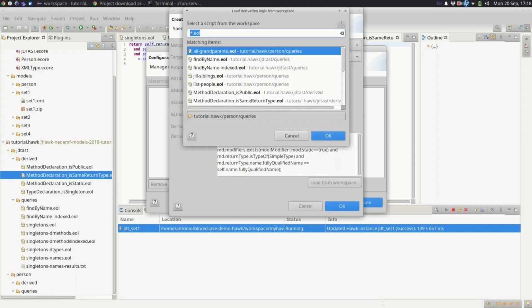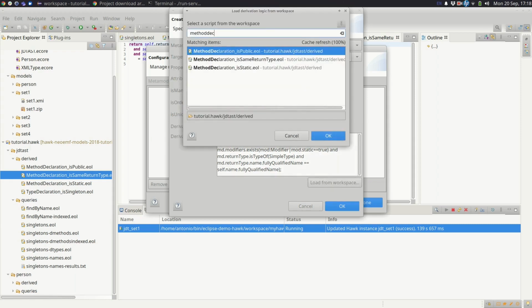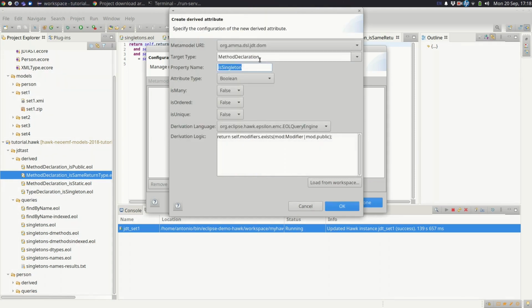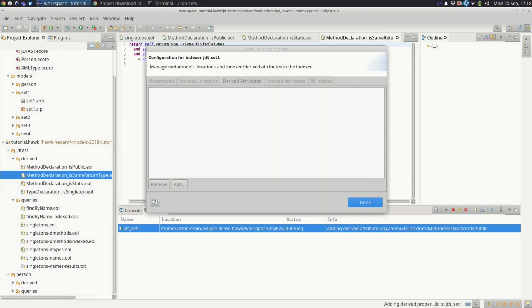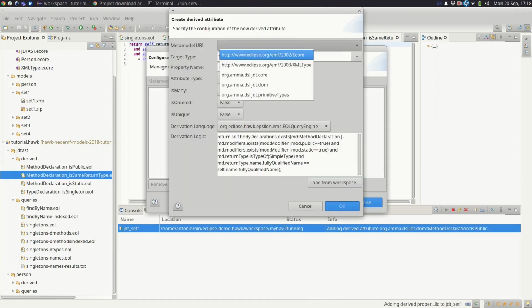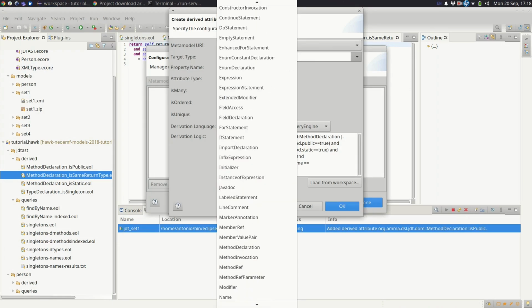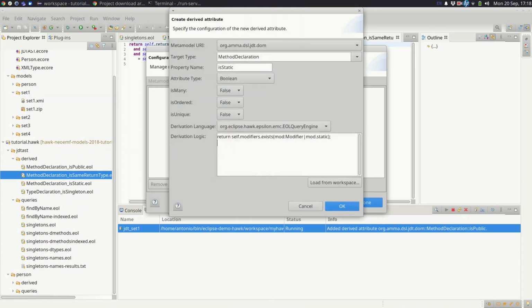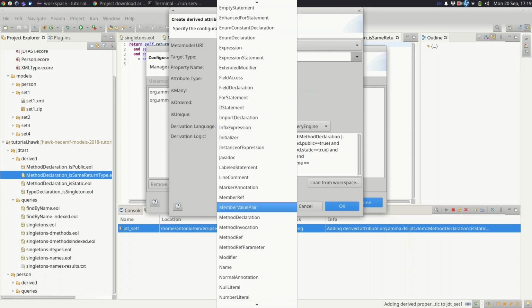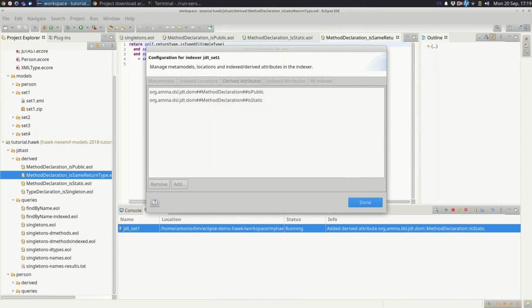And now we're going to load that expression. I want to index the method declarations by whether they're public, and I'm going to call this isPublic. This is going to extend all method declarations with a new attribute, which is automatically computed through this expression. I click on OK, and that is done for the method declaration type. I'm going to do that as well for the static attribute, and then we're going to add another one, and I add that as well.